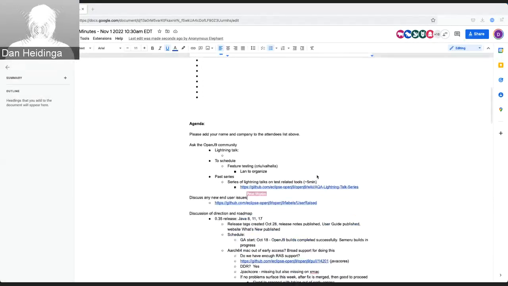Then I'll pause. If there's something you want to add to the agenda, now would be a good time to tag it either into the relevant section or the any other business section at the end. We don't have a lightning talk scheduled for this week, but if you have one you want to give, reach out to me and we'll get it scheduled.